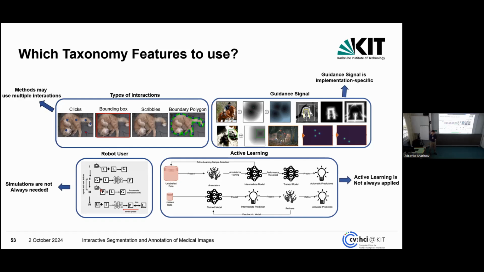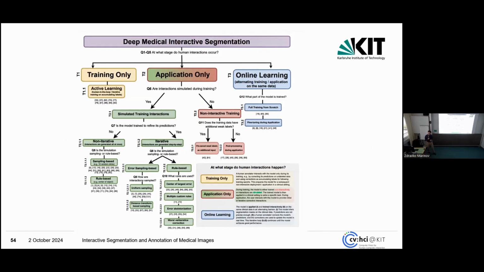So what is the good split here? How do we split the papers? As I mentioned earlier, there are two phases of interactive segmentation. One is training and one is application. During training, you actually optimize the model and make it ready to annotate or to refine on a certain task.